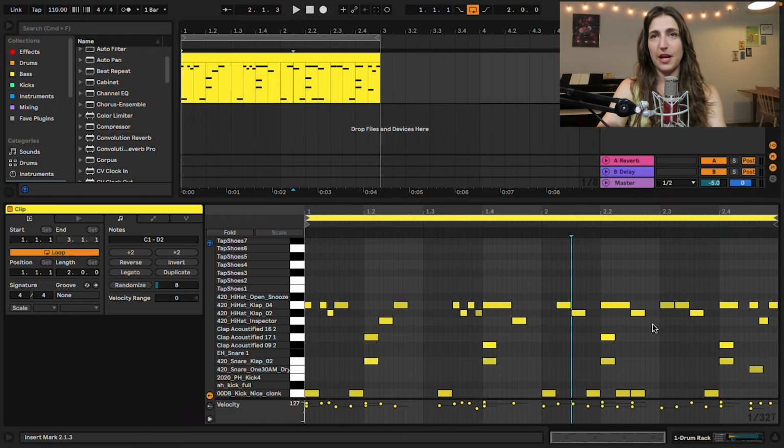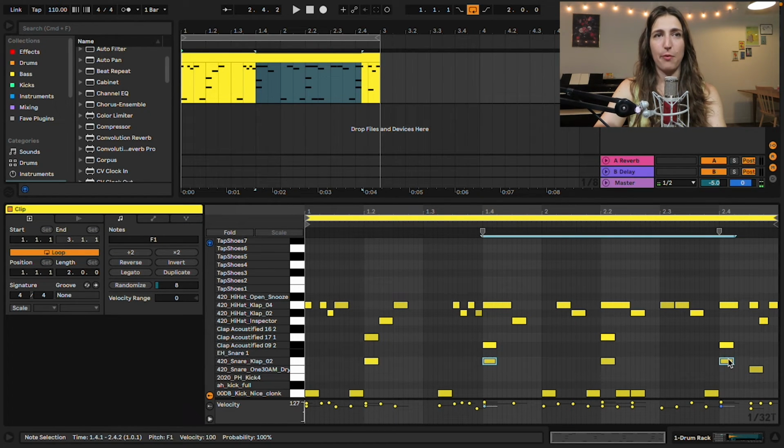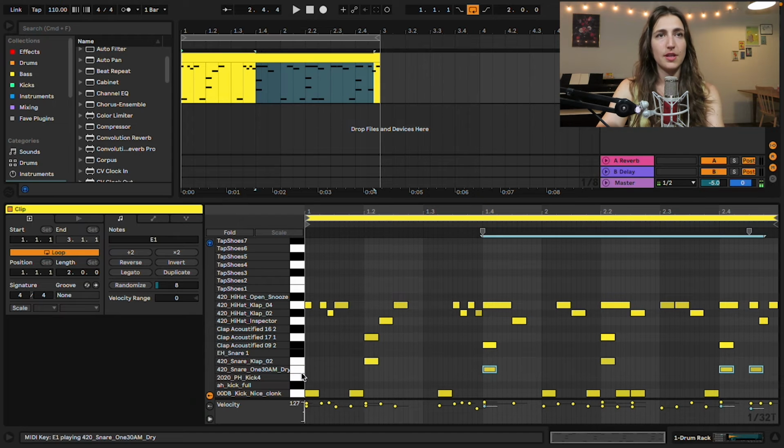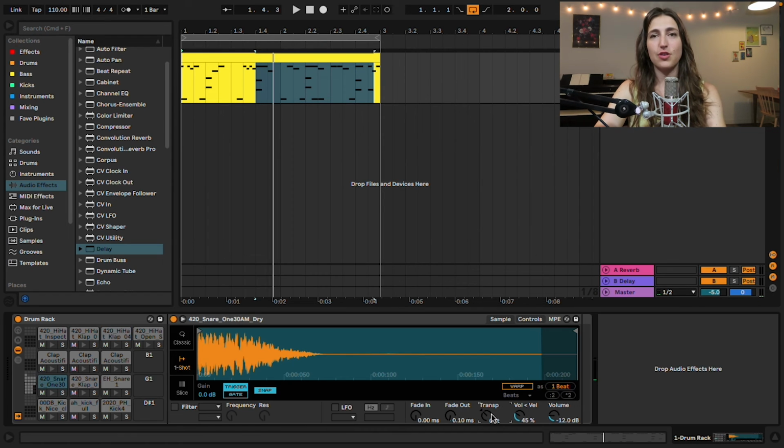And in the same fashion of mixing things up and getting different sonic palettes from the same hit, I'm going to grab every other snare and just move it down one. So now it's playing a different snare. That honestly sounds a little bit too high. The snares sound a little too different. So what I'm going to do is go into this 420 snare and transpose it down a couple steps just so it's a little bit more in line with the pitch of the other snare.